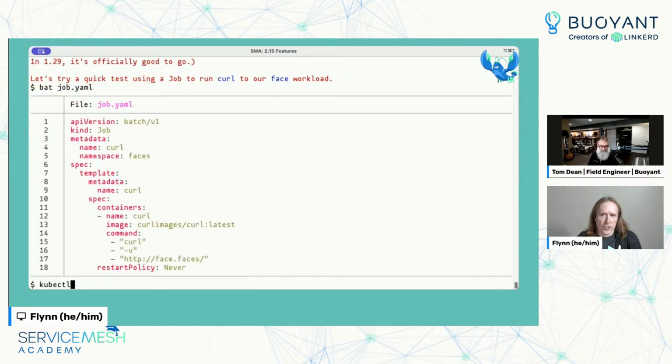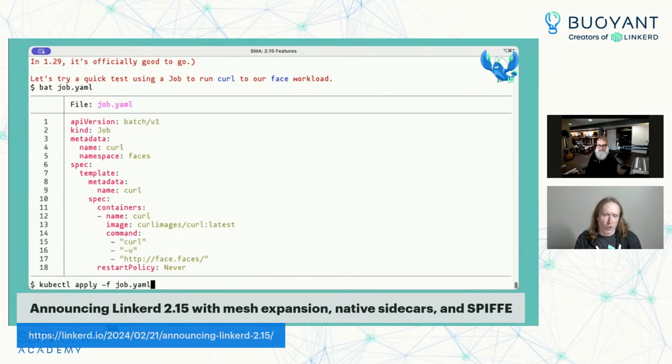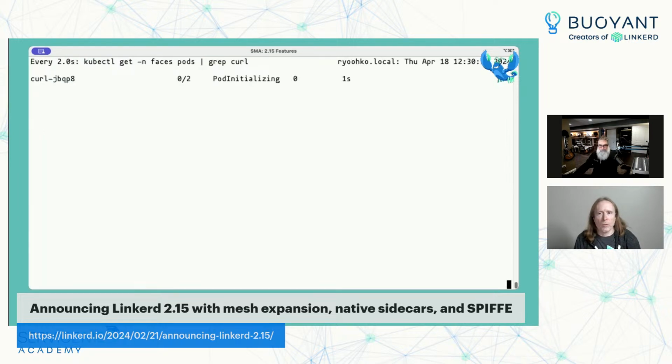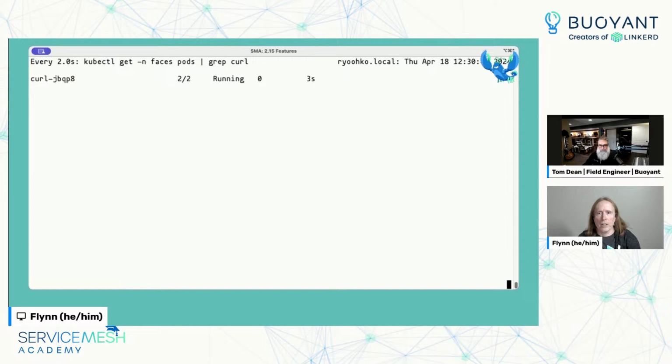I have here a job that just uses the curl image to try to curl to the face workload. That's all it does. There's no magic here. So if I apply this job, then I can watch it run. We get initializing, and then we get running, and then we get not ready. This is not exactly ideal.